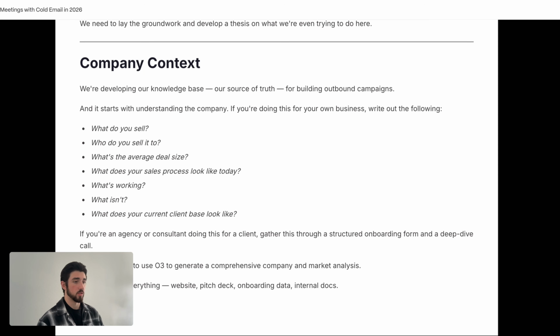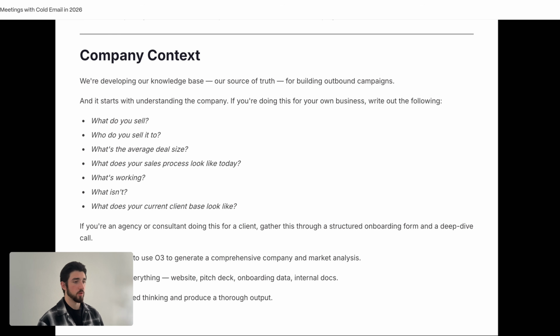So the first thing we want to do is gather company context. You may have already done this. If you have, that's great. If not, this is foundational. As a B2B company, you should already have this, but if you don't, now it's time to do it. This is going to be our knowledge base, right? Our source of truth for building outbound campaigns. And it all starts with understanding your company.